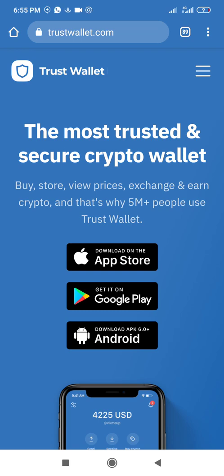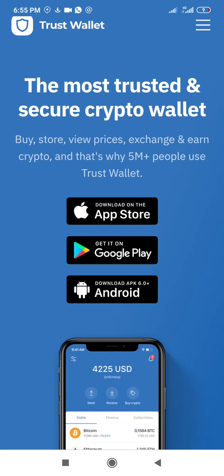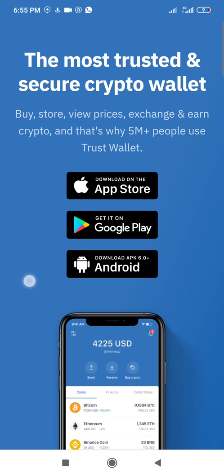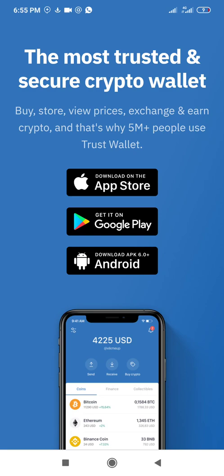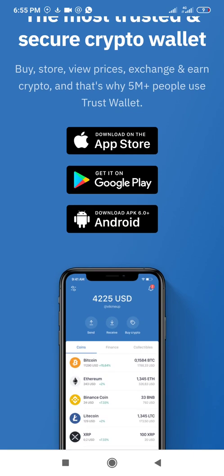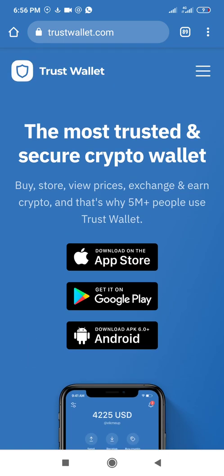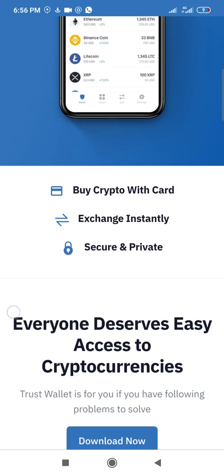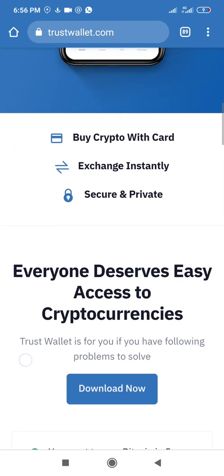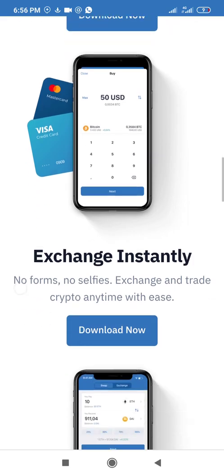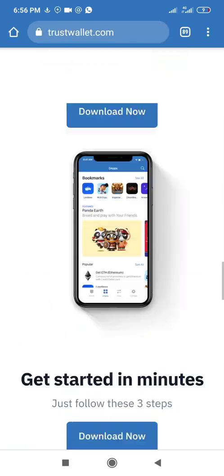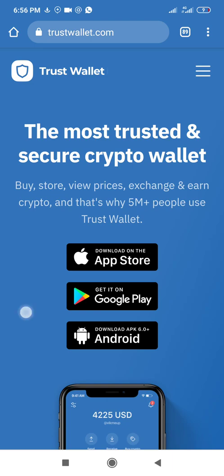To download Trust Wallet, come to trustwallet.com. Go to the site directly, and if you are using iOS, you can click on download on the App Store. If you are using Android, you can get it on Google Play. You can download the APK directly here if you are using a phone with Android version 6 upwards. Trust Wallet is a multi-coin wallet, a secure crypto wallet owned by Binance, which you can use to store thousands of different cryptocurrencies. So I'll click on download, get it on Google Play.